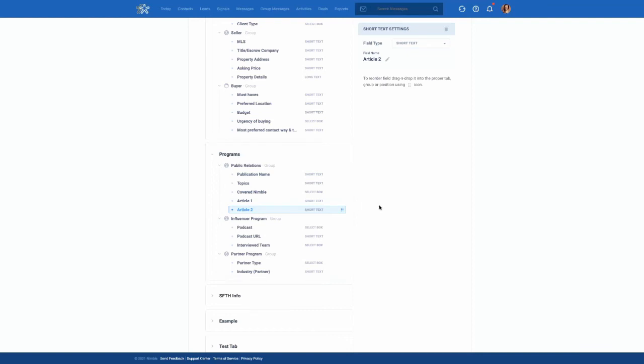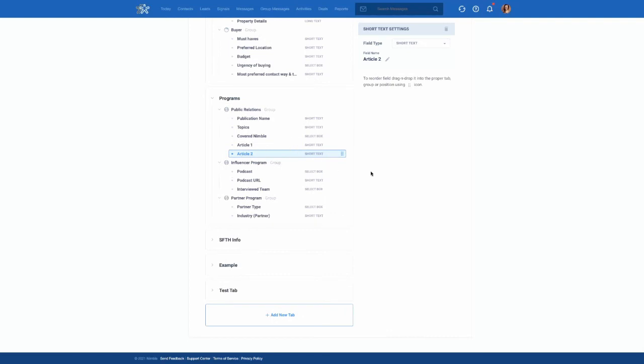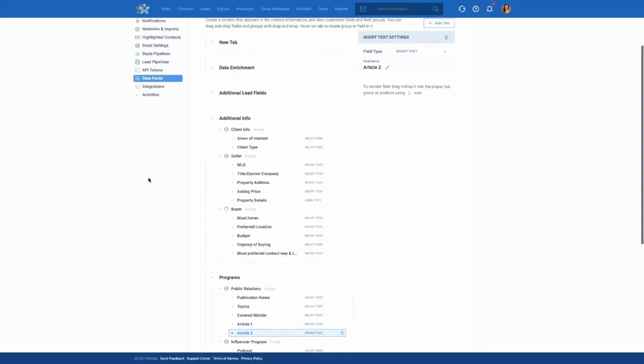So that's to protect you, or somebody else in your organization, from deleting information that somebody else is using. So that's the back end of it.